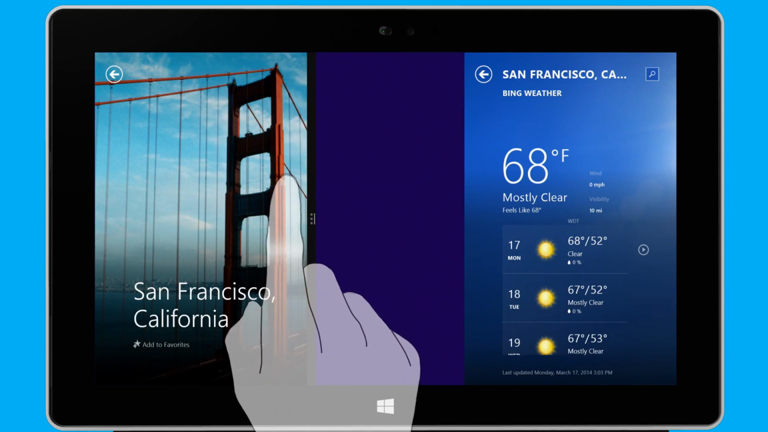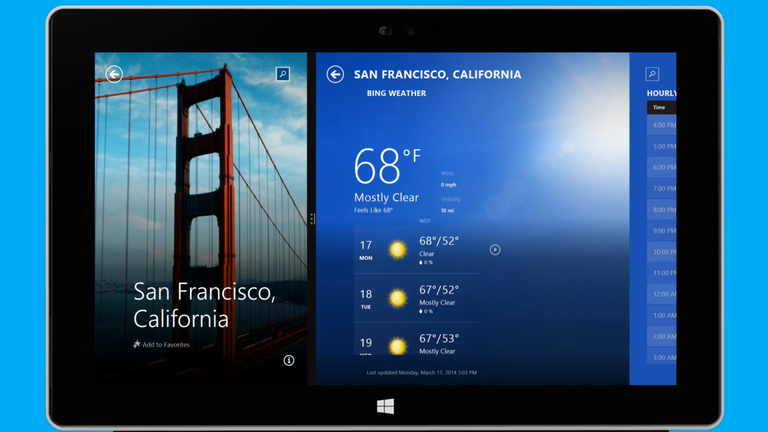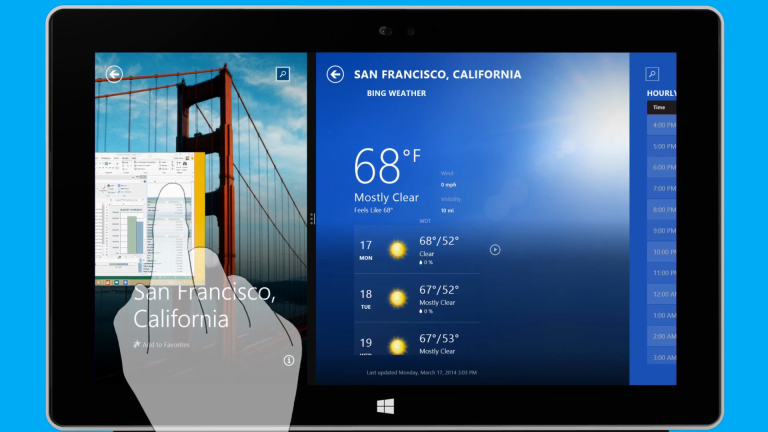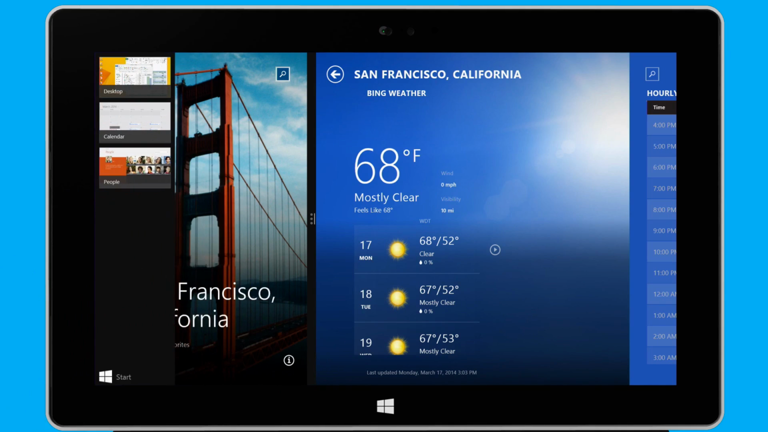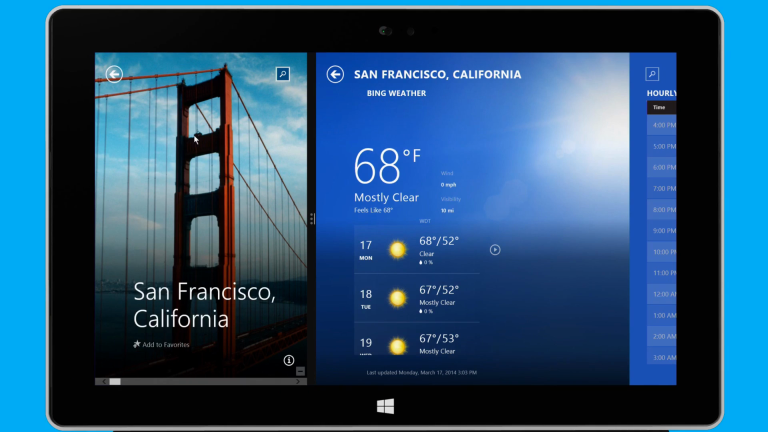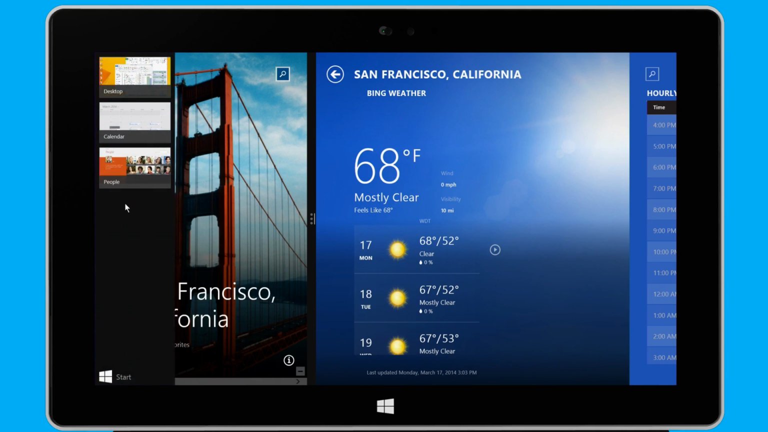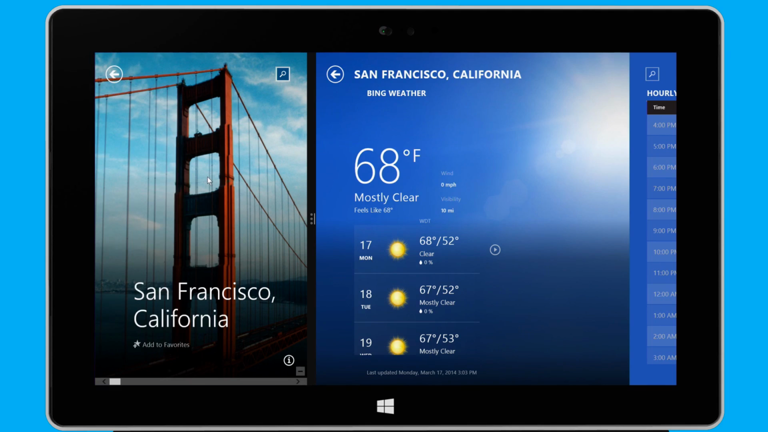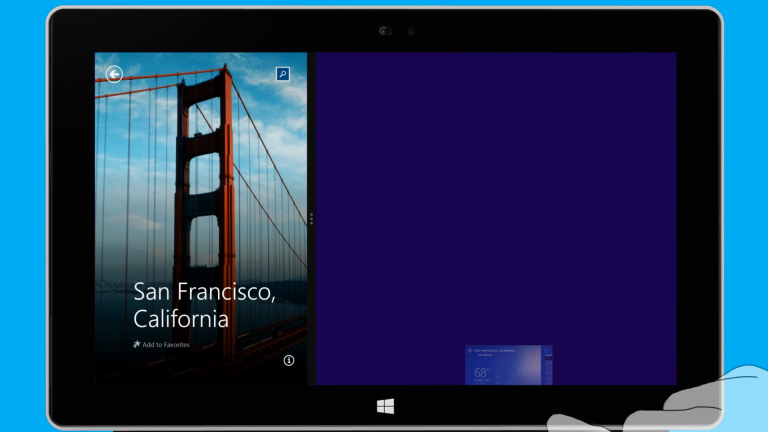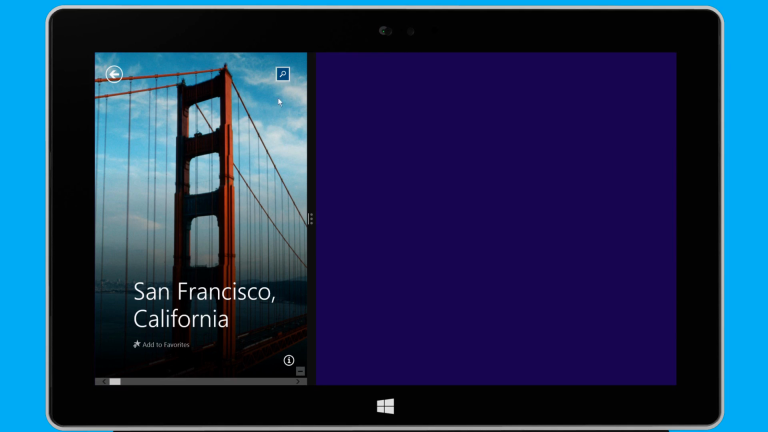I can view all of my open apps by simply swiping in from the left edge of the screen and back out again. Or, with my mouse, I point to the upper left corner of the screen and then move the pointer down. If I right-click an app, I see options to open or close it. I can close any app by swiping it down from the top edge to the bottom edge of the screen. With my mouse, I can close an app simply by moving my mouse pointer to the top edge of the screen and clicking the Close button.